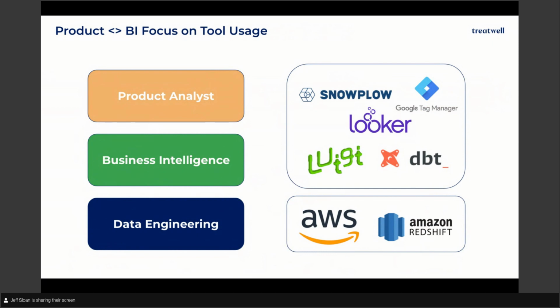And our BI team, being expert in seeing across our data landscape the different uses of these different tools, can advise our product analysts on best practices to achieve their end result.